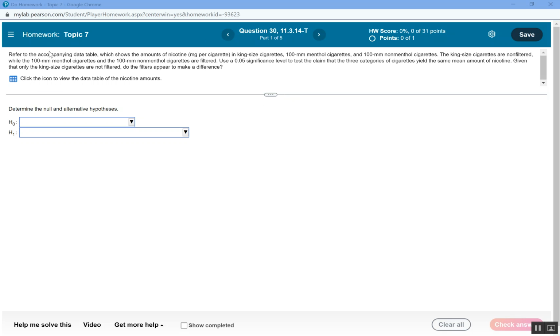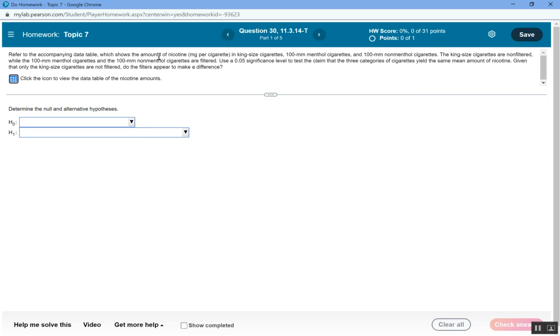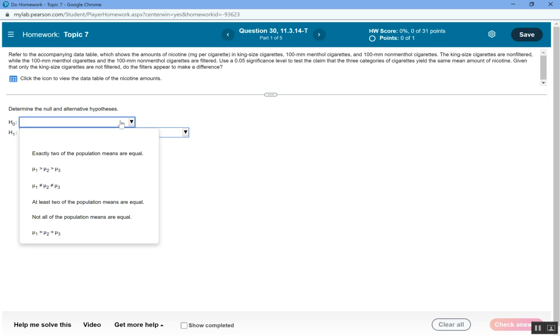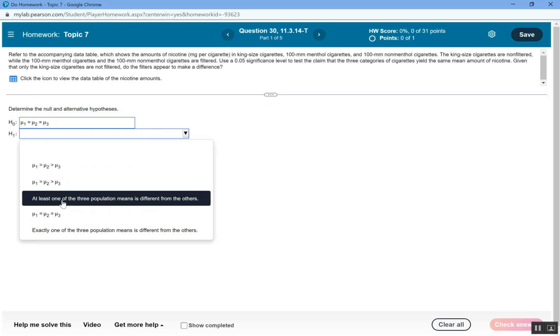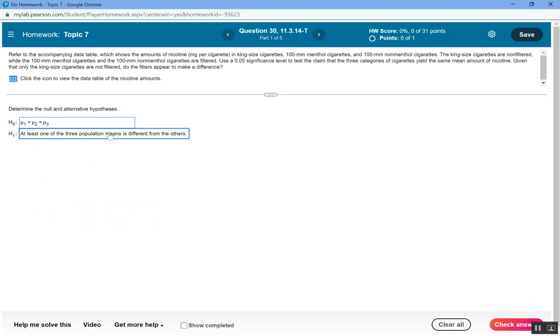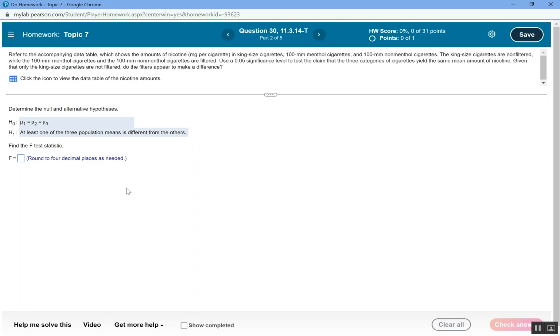I'm in question number 30 right now, and this is an ANOVA question, so I'm just going to get my hypotheses. My null hypothesis is always that my three means are equal. My alternate is that at least one of the three means is different than the others. And now it's asking for my statistics.